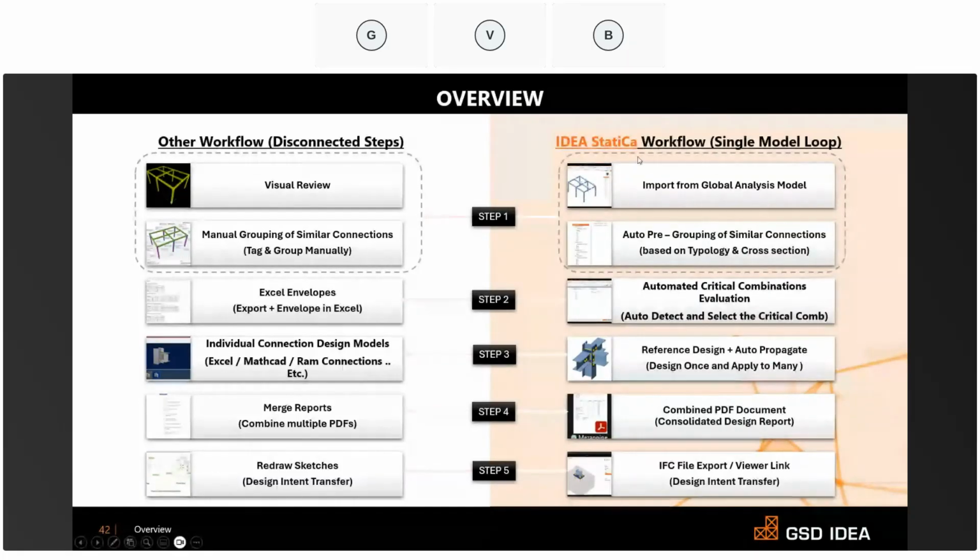And coming to the StatiCa workflows, we have initially the import, where you will integrate the checkboard with your global analysis model, SAP 2000 in this case, but it's not limited to SAP 2000, it supports much more. You integrate it and get the whole structure into the checkboard. Once this is done, the next step is the grouping process, where checkboard does the grouping automatically, identifying similar connections or similar nodes based on typology and cross section, followed by the critical combination evaluation.